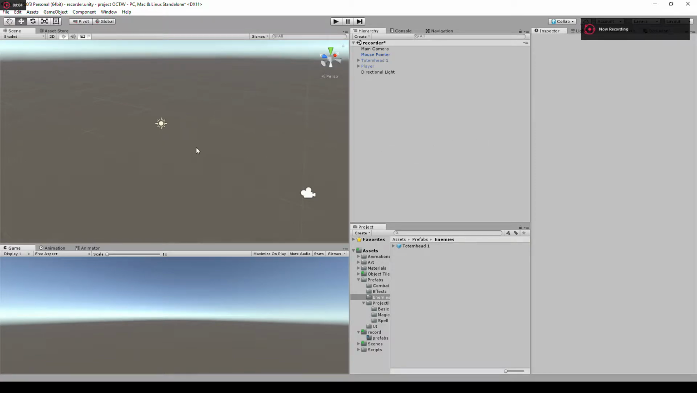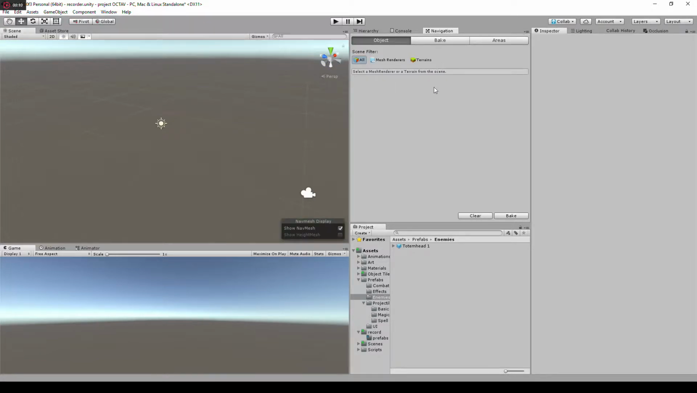Hello guys and welcome to this overview on how to use this asset. Let's say you want to make a game where you can use the Unity navigation mesh, and in order to do that you need to use the X and Z axis.